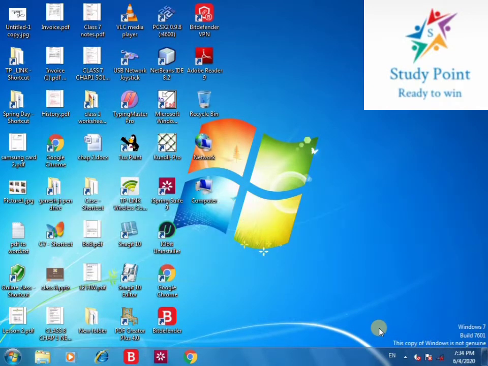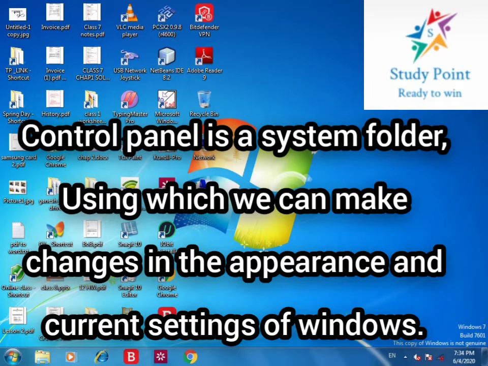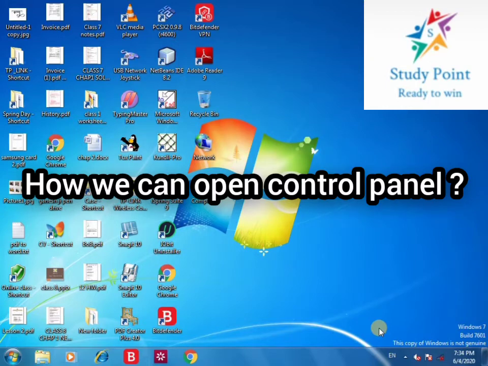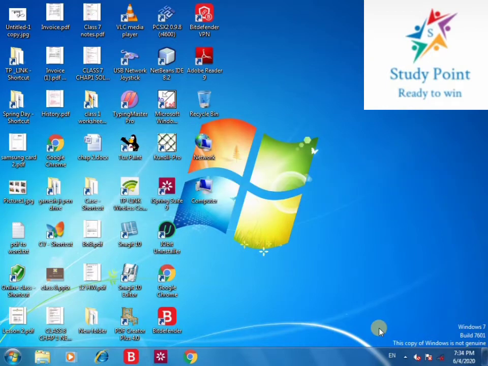Today I am going to discuss working with the control panel. What is control panel? Control panel is a system folder using which we can make changes in the appearance and current settings of Windows. How we can open control panel? We can open control panel in two ways.